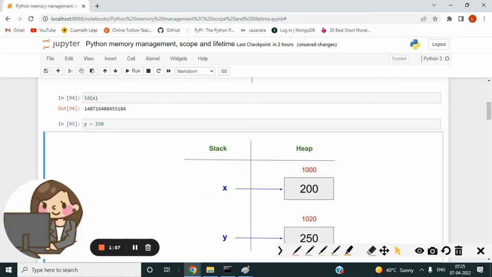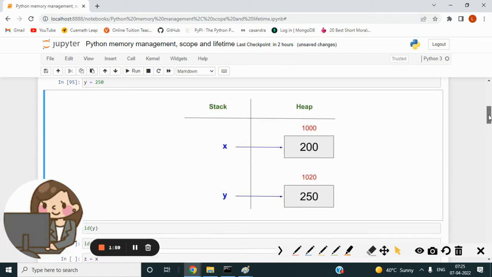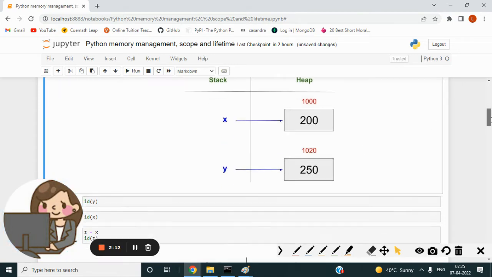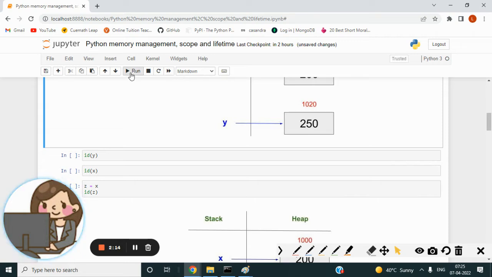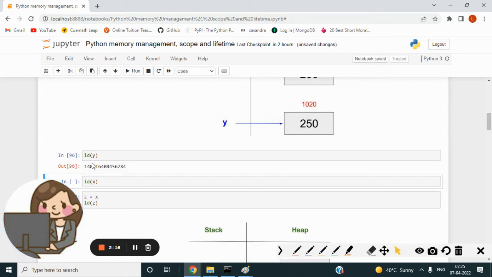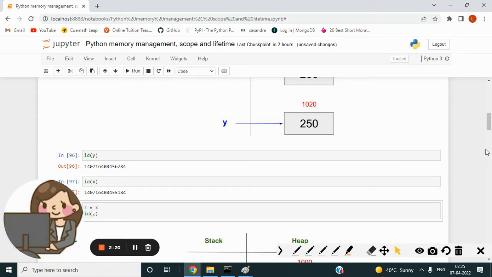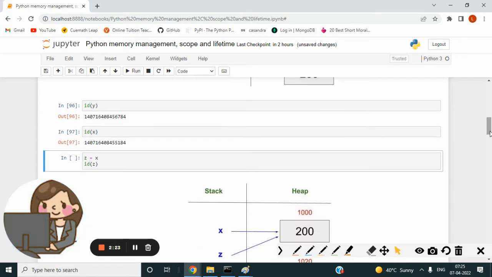Now let us create another variable, y equal to 250. Again it creates another integer object in heap, assigns the value 250 to it, and the reference variable y is created in stack, and this y points to this integer object. If you see, the memory address of y is this and the memory address of x is this. You notice that both are different. This is 84567 and this is 8455184.